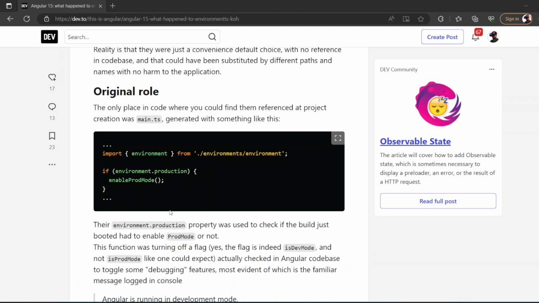Original rule. The only place in code where you could find them referenced at project creation was main.ts, generated with something like this. Yep, that's true. Let's look for our main.ts. So in the previous version in main.ts, there's an environment and enable prod mode. So let's take a look.